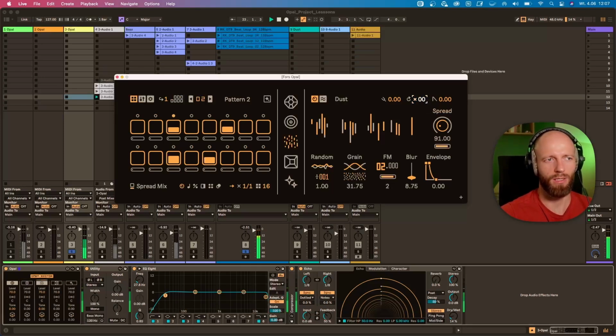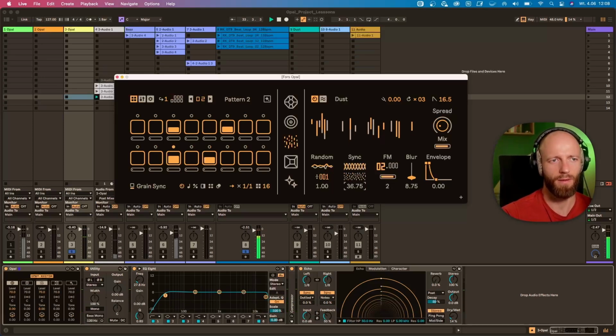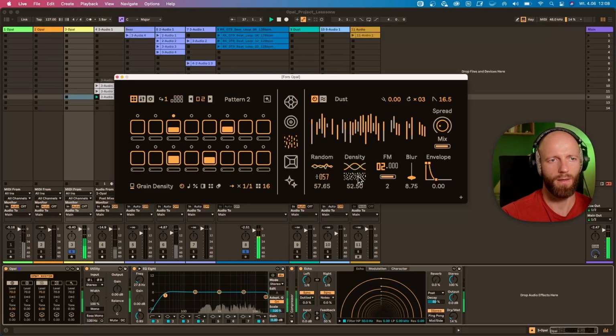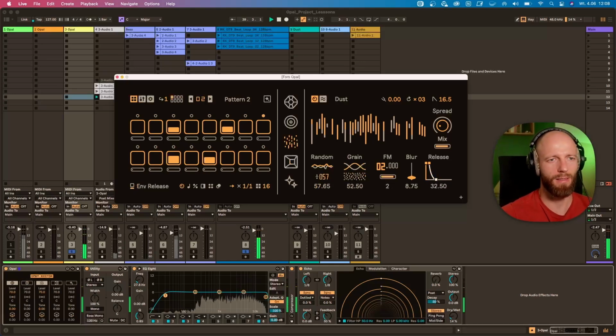And then we can add this ratcheting, which is like, you can hear the sound is being played repeatedly, and we can change its time. So we get these different rhythms, and then the density of the sound if we want something more sparse. Yeah, so this is dust.